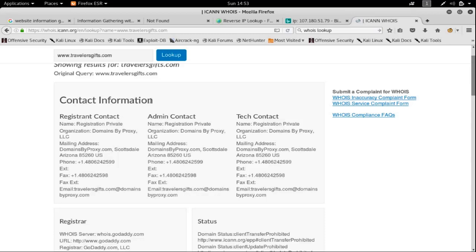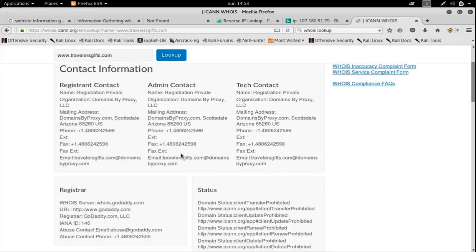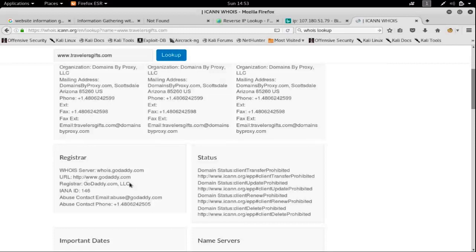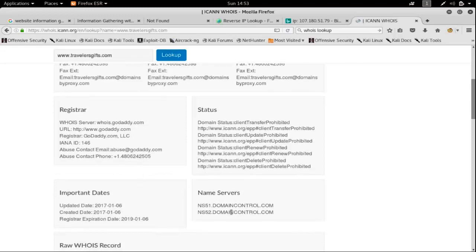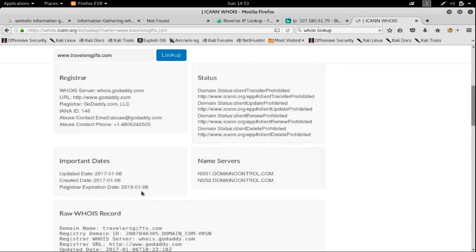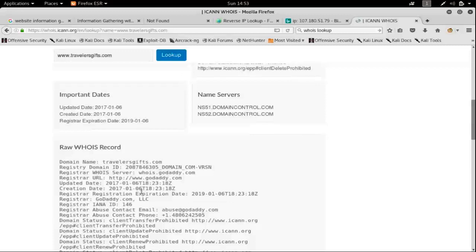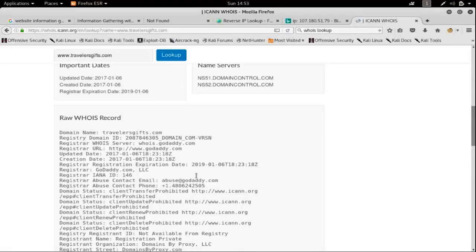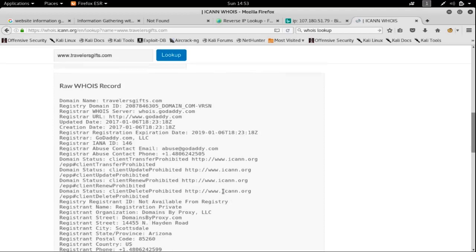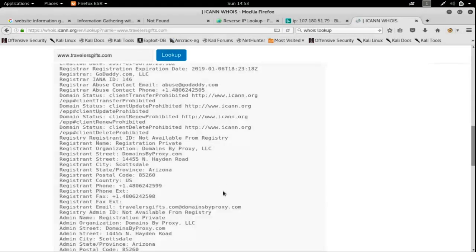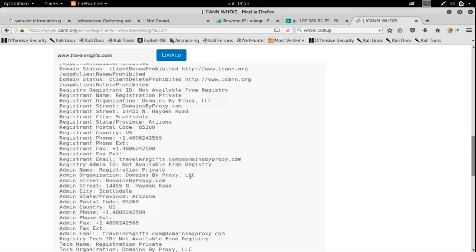So the registration is private in this case because I made it so, but I can see that this is registered through godaddy.com, and I can gather some telephone and address information regarding this registration. And I can see the name servers, I can see some important dates, and I can see some expiration date as well. So this will expire on the 1st of May in this year, okay, 2019 I mean. And I have this WhoIs record showing me the logs of the registration process.